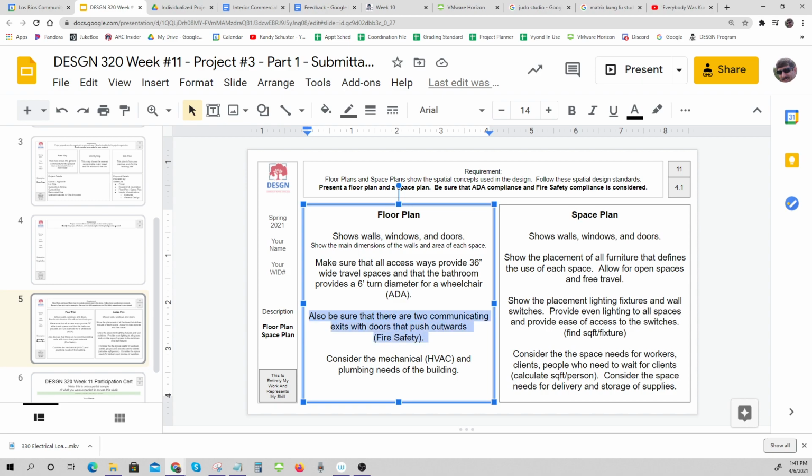Two communicating exits with doors that push outward. That's for fire safety. Okay, communicating exits. That means that if I've got a front door and inside a conference room that can be closed off, there's another door out, that doesn't count. I've got to be able to travel from one door to the other door, basically through hallways, to get out. So I want two communicating exits somehow that have doors that push outwards.